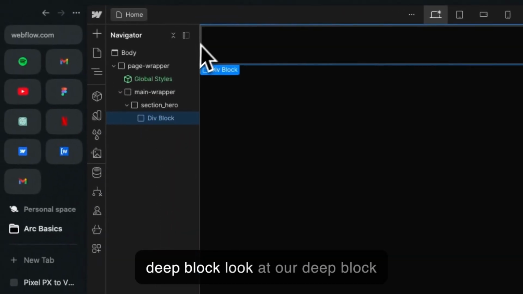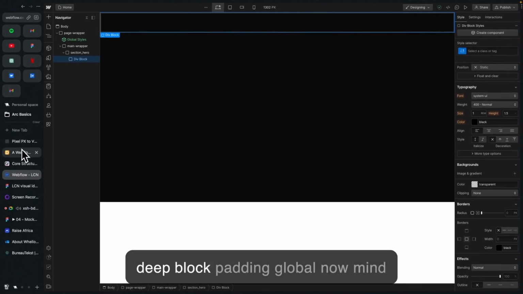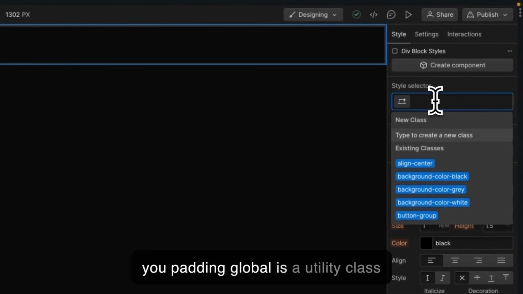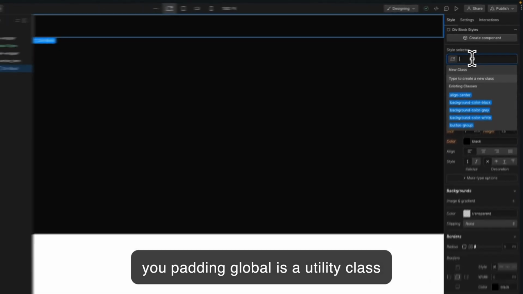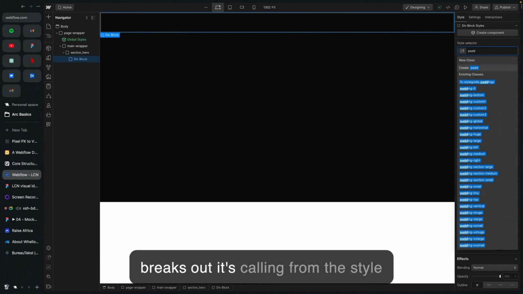Now we have a div block. Look at our div block here. They say we should call that div block padding global. Now, mind you, padding global is a utility class. The moment I start typing PADD, it breaks out, it's calling from the style guide.